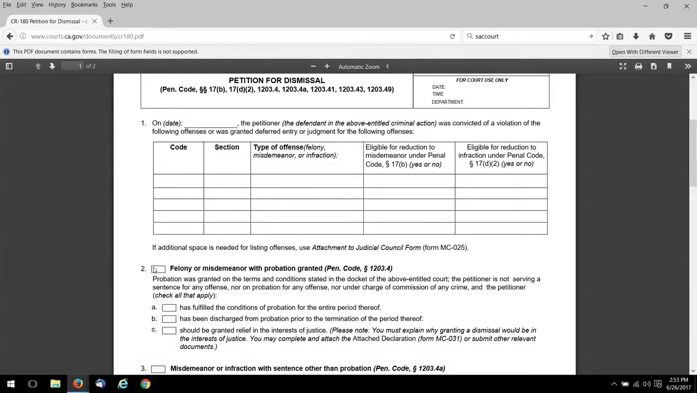And if you had a felony or misdemeanor, which remember is why you're doing this, if you have that level of severity, then you would want to check this box. So this box typically gets checked for all expungements. If you fulfilled all of the conditions of your probation, check that box. Of course, you have to have completed all of your terms of probation or have termed out early.